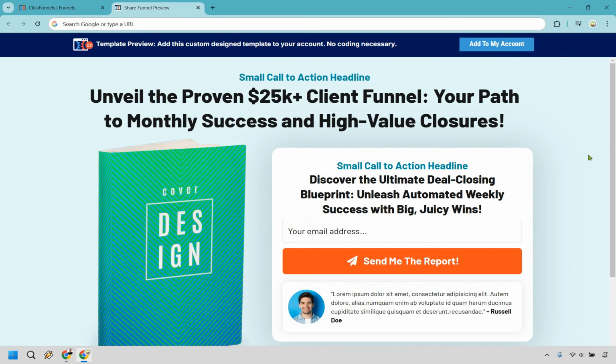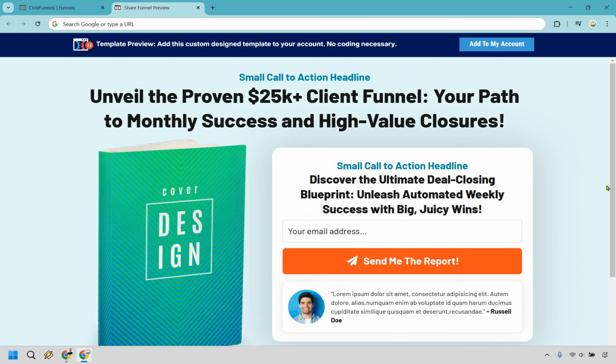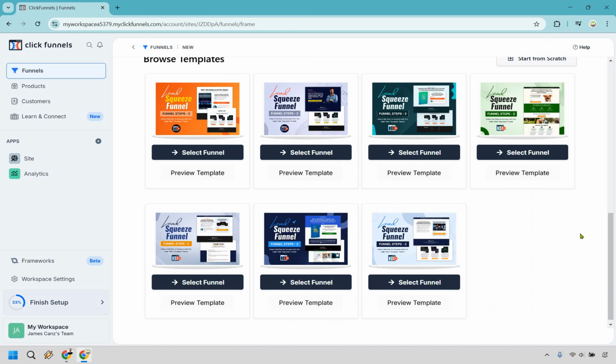Let's preview it. All right, and I think this looks fantastic. You have a headline, you have a little bit more, you have a cover if you want to use it, and then pretty much everything else. You'll notice it's right above the fold. When they land on the page, they know exactly what they need to do. So I like this one. I'm actually going to go with it. If you want to use any of the other ones, feel free to, but let's click on select funnel right here.